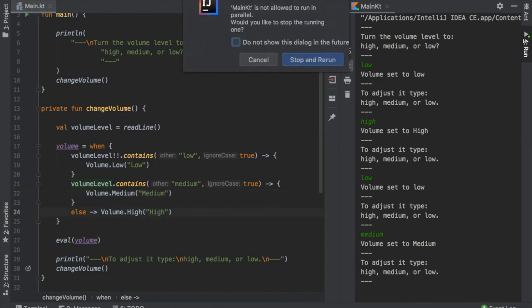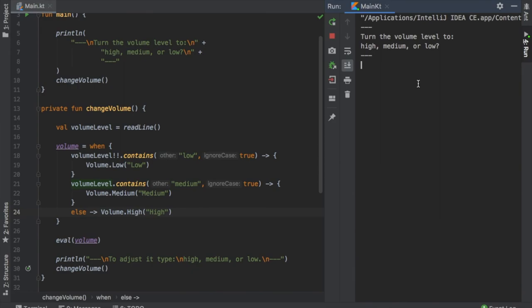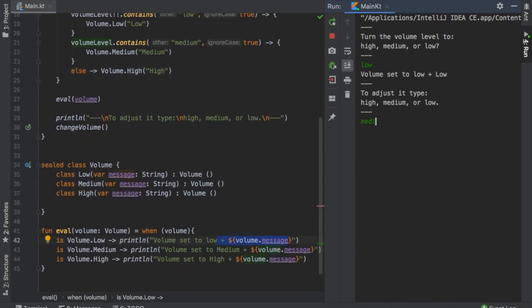So if we rerun this program, we'll click on stop and rerun. Let's set the volume to low. It will say volume set to low plus low. And if you type in medium, it will say volume set to medium plus medium, because we added this statement right here. And yeah, it's really nice to have constructors inside your sealed class. So definitely experiment with them.